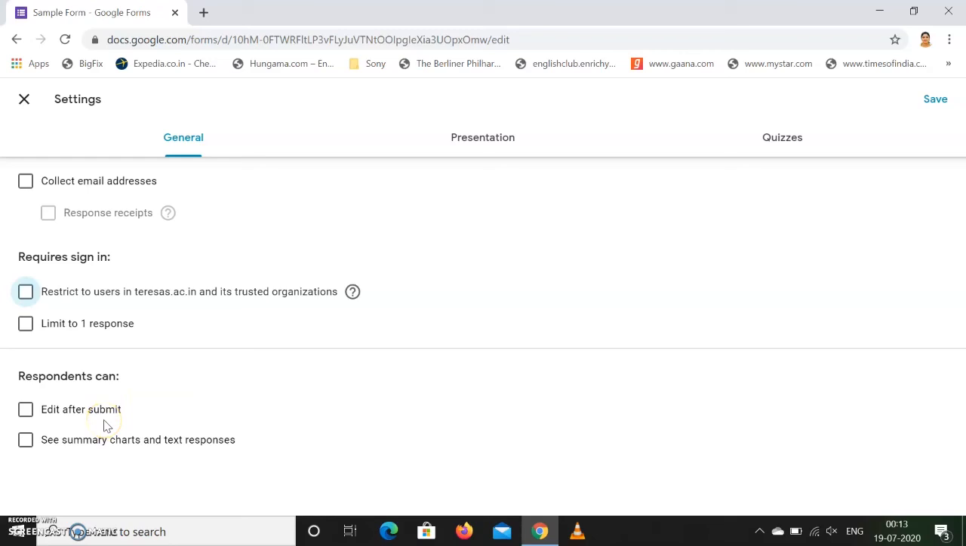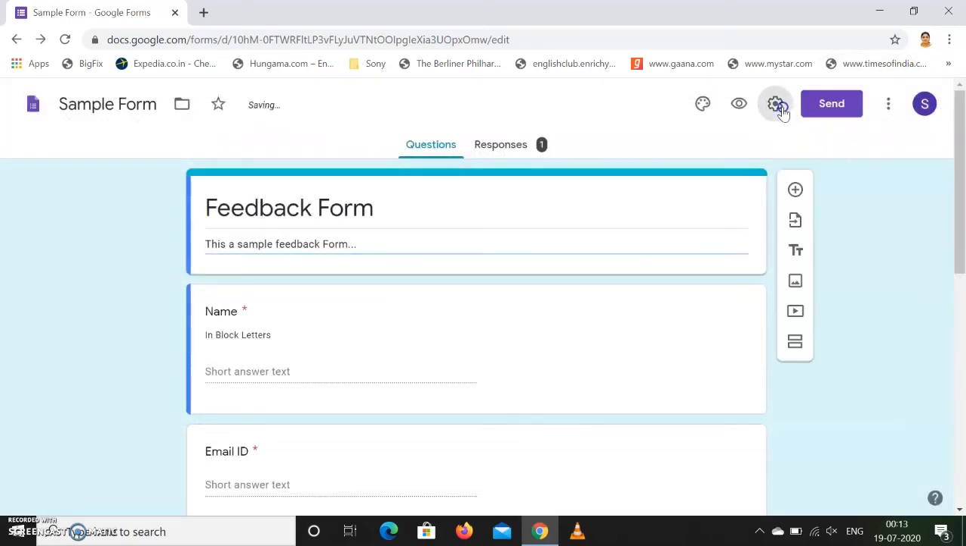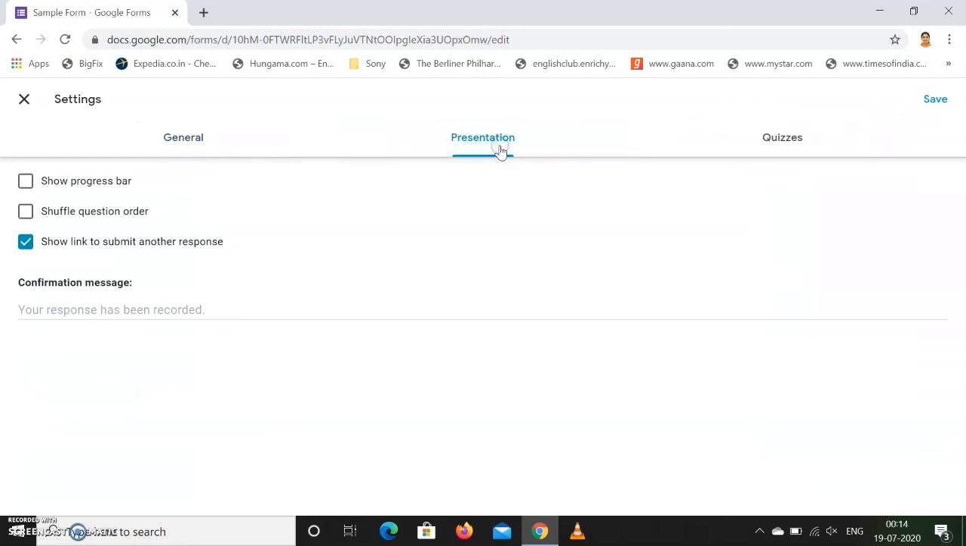Next is the respondent can edit after submit. By clicking on this option, the respondent can edit the entries that they have submitted in the Google form once after they have submitted. And next we have the option to see the summary chart and response of the respondent. And next we have presentation settings.